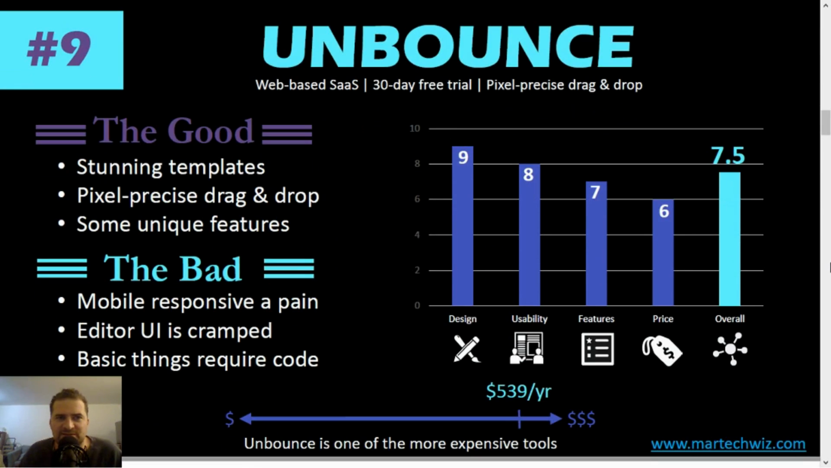Coming in 9 is Unbounce. Unbounce is one of the top names in landing page builders. It is another web-based SaaS tool, like most of the tools out there for landing page builders. And really where it shines is the stunning templates. They have our favorite type of editor, which is a pixel precise drag and drop editor, and they have some unique features.